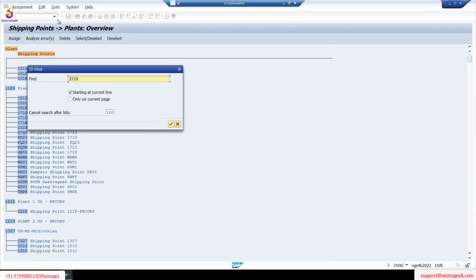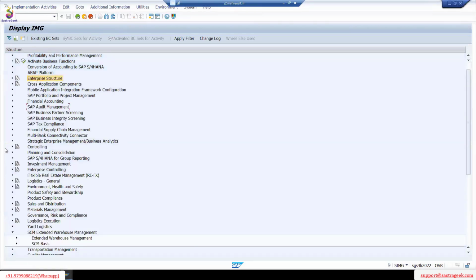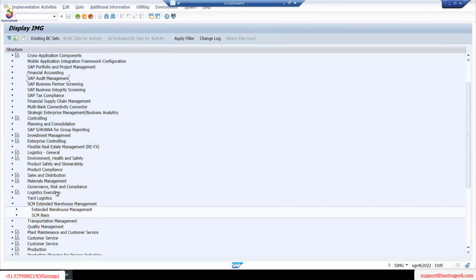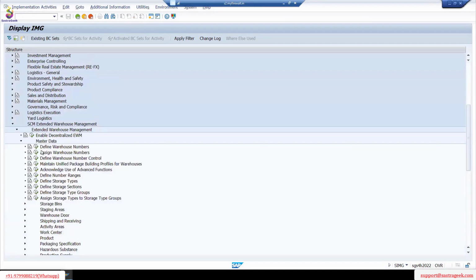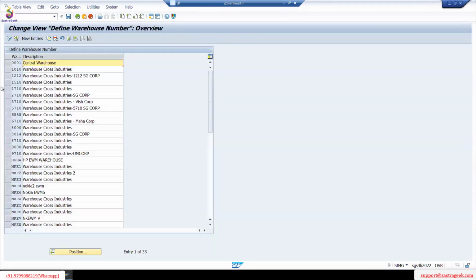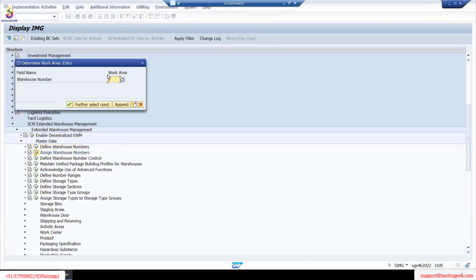Okay, then similarly, I'm moving to EWM. What we have done in EWM: finally we move to EWM. In EWM, first we defined our warehouse number. Our warehouse number is 2710, SG Corp. I think somebody has already created it. And we also assigned the warehouse number 2710.